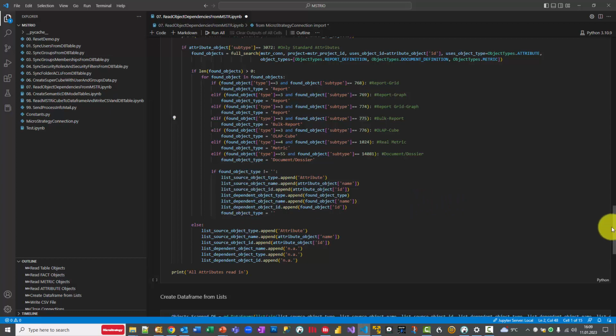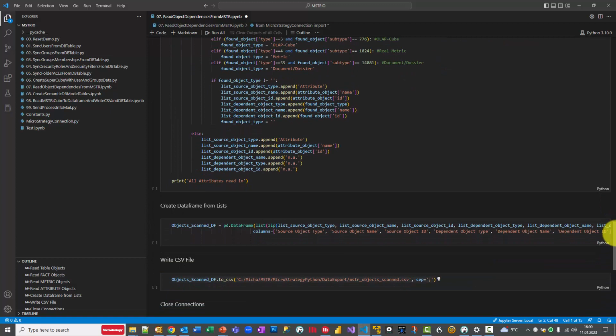Okay, from there, if I have these lists, I'm creating a data frame. And this data frame then is a kind of virtual table where I have all the objects I need. And as I mentioned, I have there all the source objects, all the dependent objects, and their relationships. And this gives me a representation of all the objects that are relevant for my use case, and the relationships between these objects.